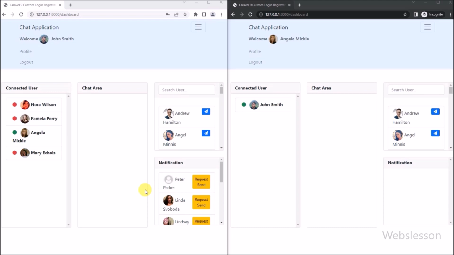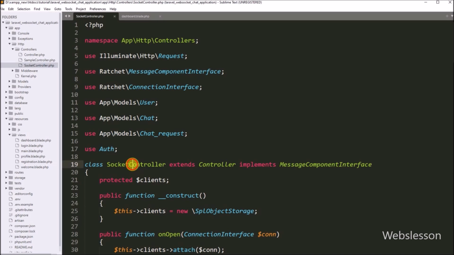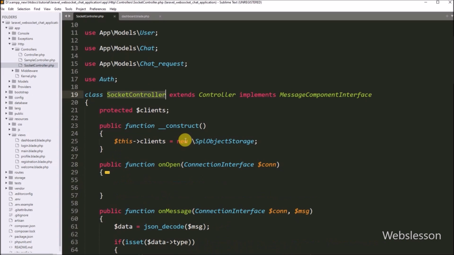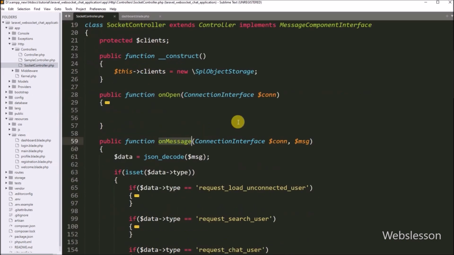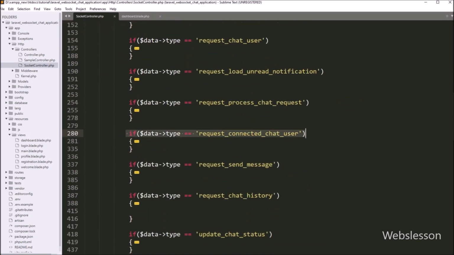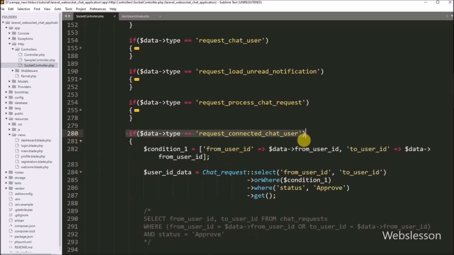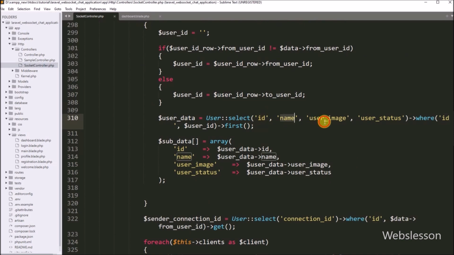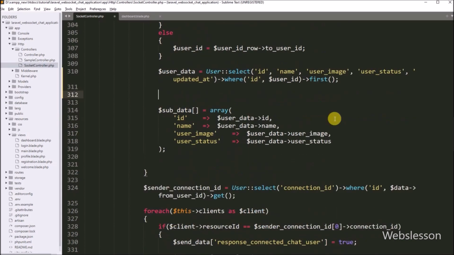So for this, we go to the SocketController.php file. And under this file, we go into this onMessage method. And under this method, we go into this if block of code, which sends connected user data. And under this block, we can see that different user table columns' data has been fetched from the users table. Now we want to fetch the users table's updated_at column data, so here we have to write the updated_at column name.